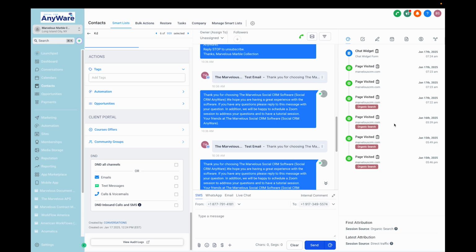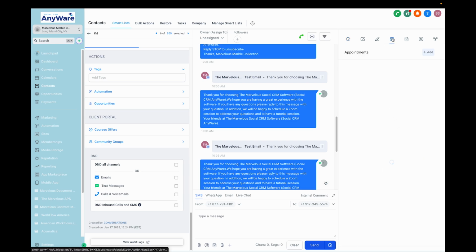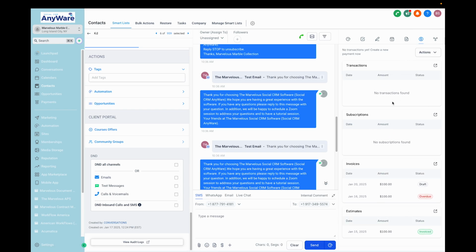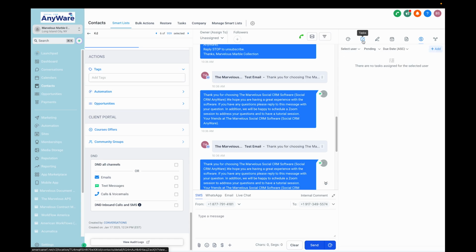You can see pretty much everything that's going on for this specific contact, such as all the tasks. If there were any appointments, they will show up in here. You can put all your documents if there were any. You can see all the payments this contact made, as well as all the invoices and estimates. We can also make tasks as well. If there are any, they will show up in here.